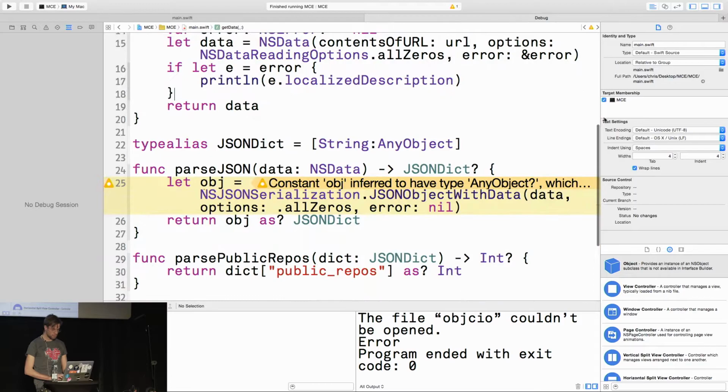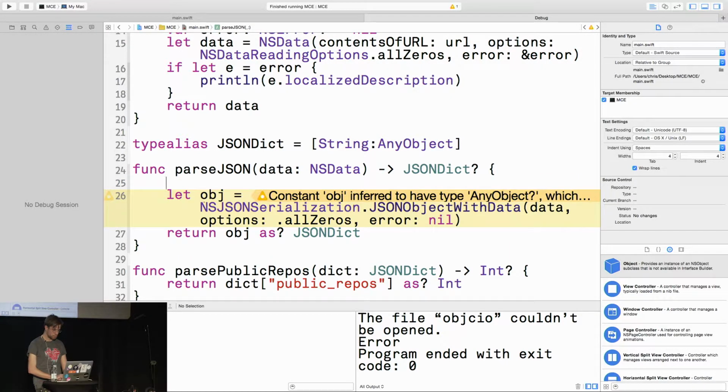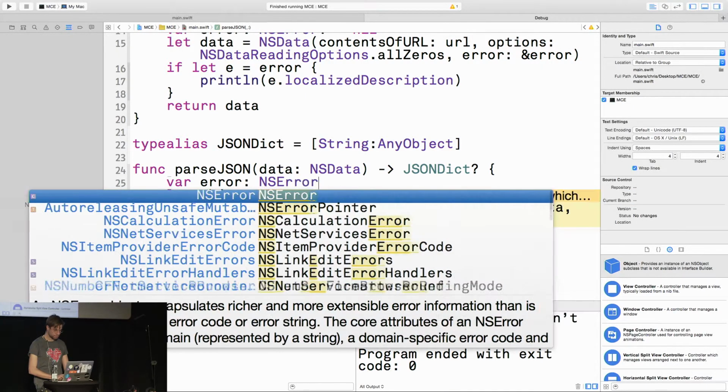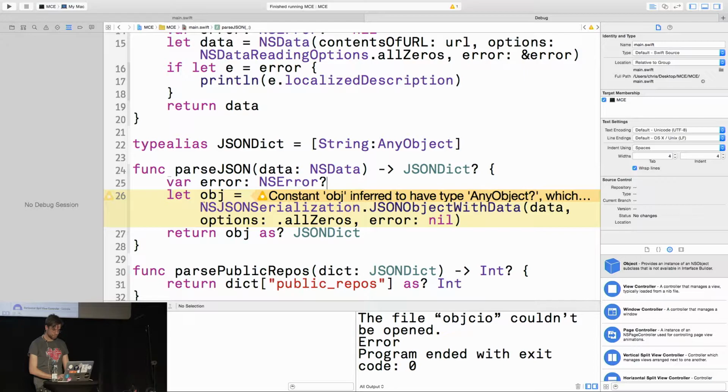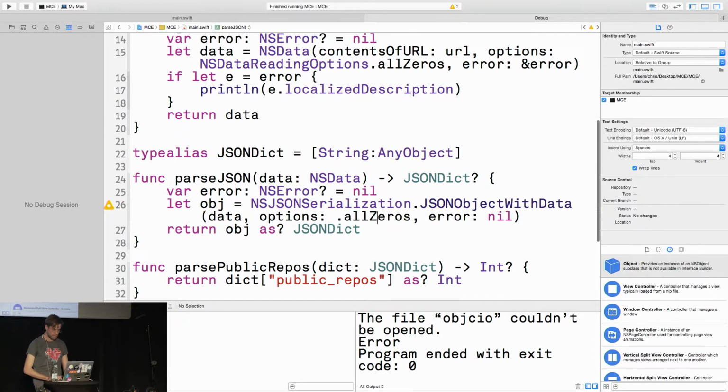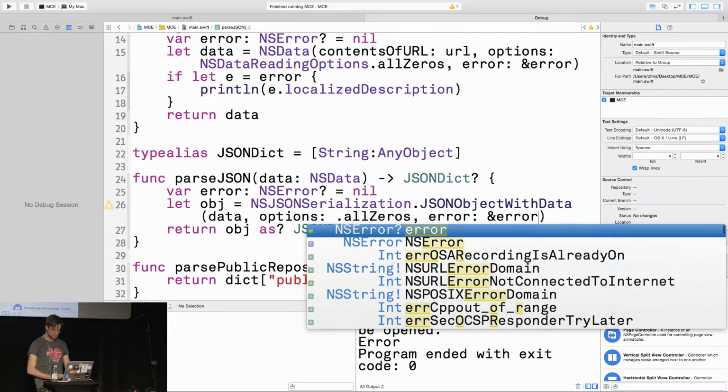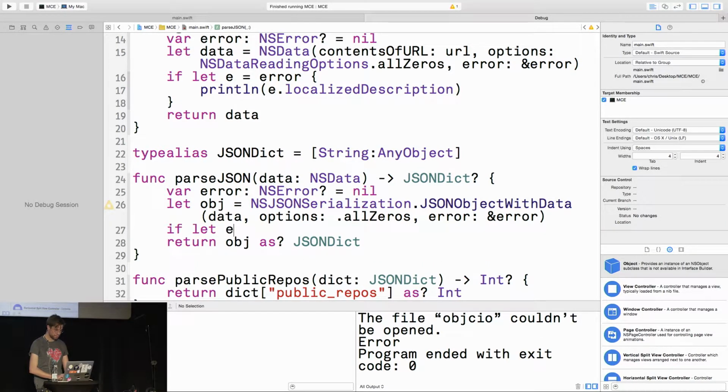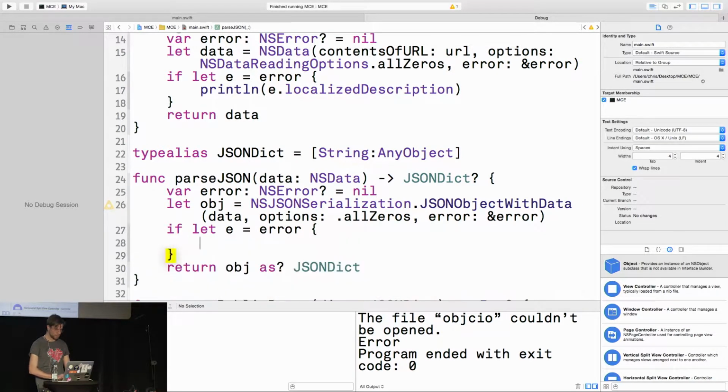And we can do the same for the JSON parsing. So let's say we do, it's exactly the same trick. So you say NSError. We can set it to nil maybe, and pass it in here. And error, and then we do the if let. This is getting a little bit repetitive, right? And we print the localized description.